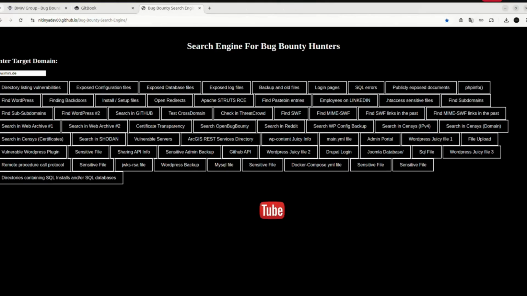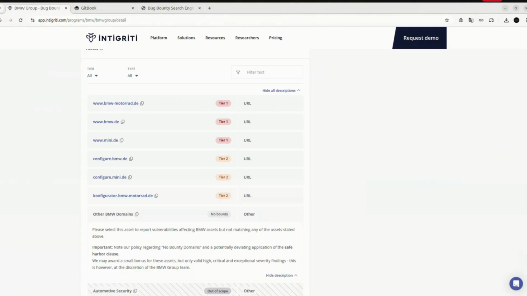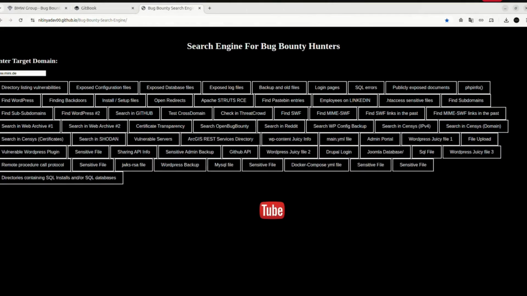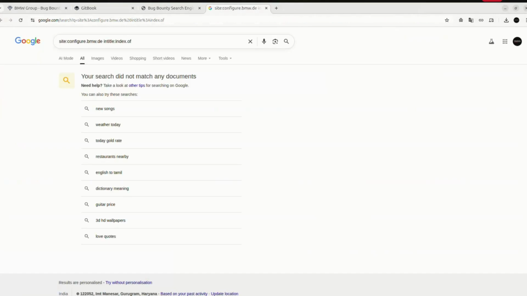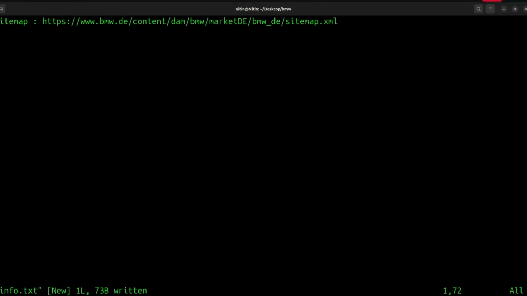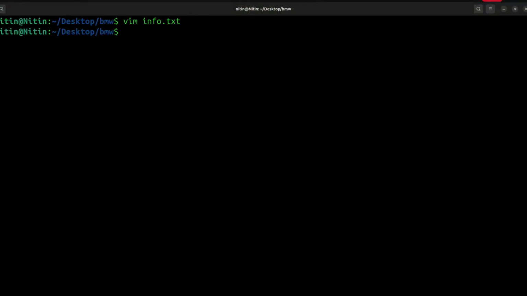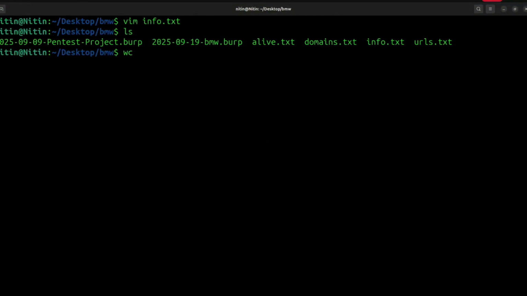Okay, so let's try this one. Try to find something. If we have anything sensitive, nothing. Exposed configuration files. Okay, let us see. Let's remove it. Let's see how many URLs we have. Oh, nice. We have many URLs.